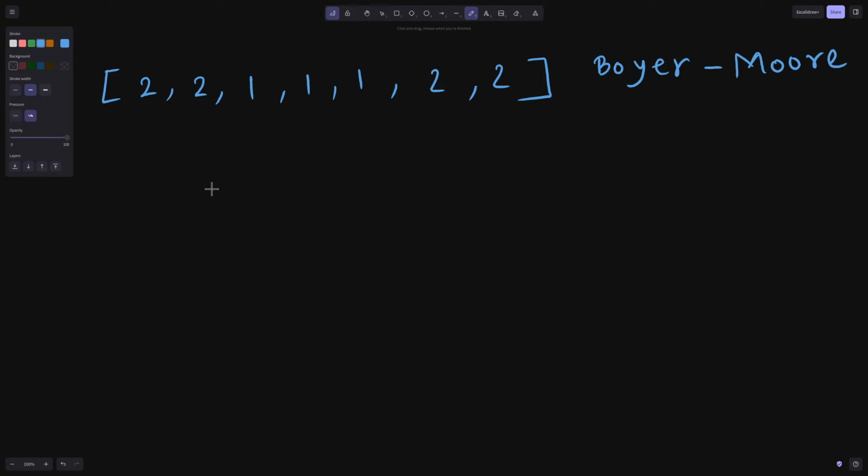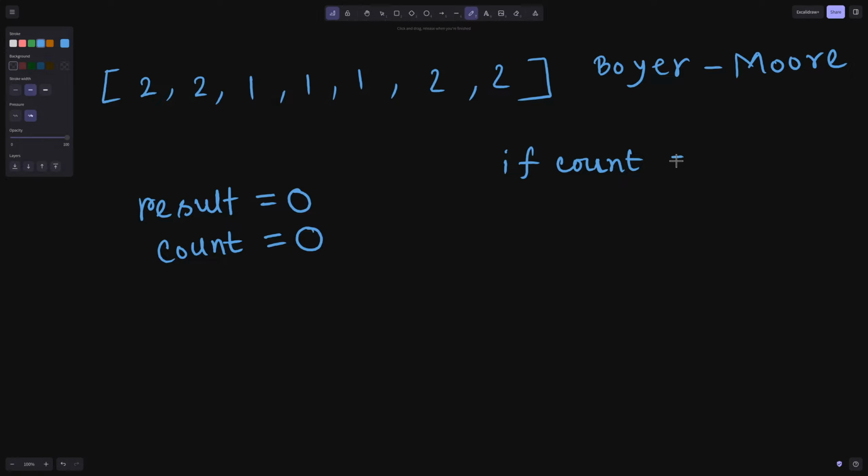Okay, so what we will have here is a result which will start from 0, and we will have a count, or frequency, which will start from 0 as well. All right. Now here we will check if count is equal to 0, then we will update the result.